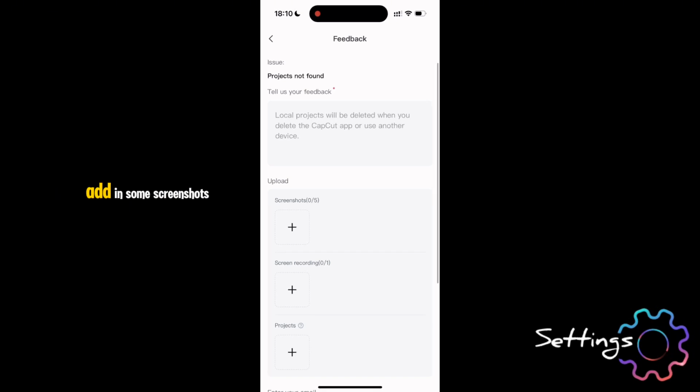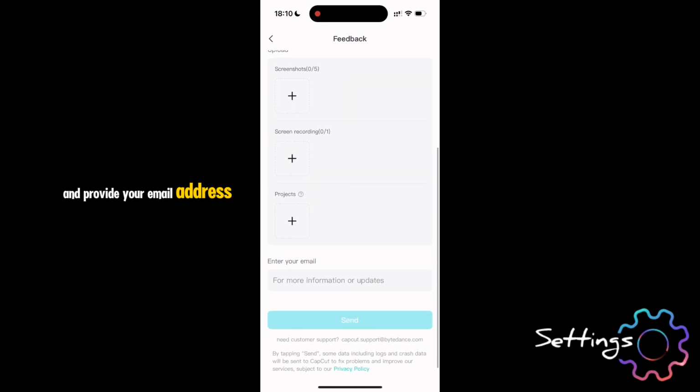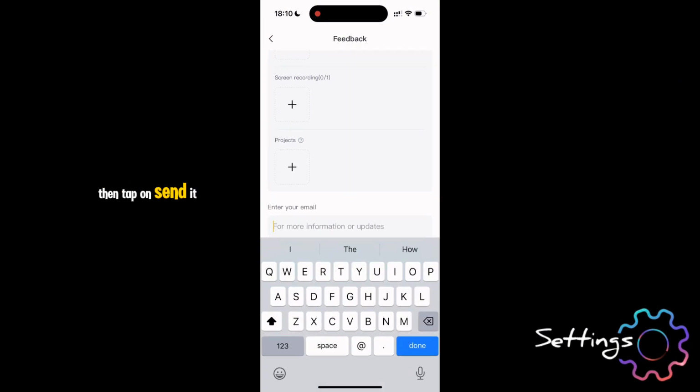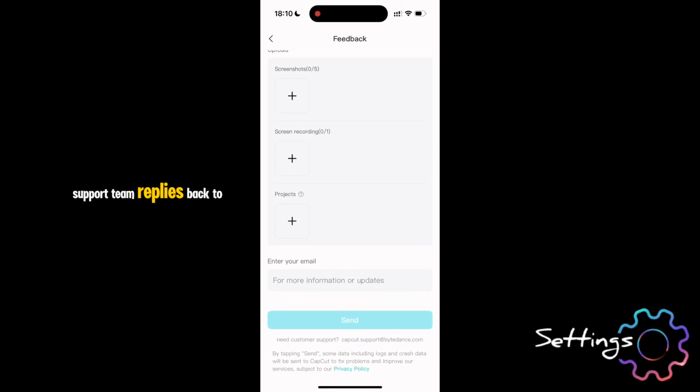You then just want to add in some screenshots of your mistakenly deleted project. That's it, that's all you have to do. And once done, go ahead and provide your email address below. Then tap on send. It usually takes less than 12 hours before the support team replies back to you. Well, that's how easy it is to recover your deleted project on CapCut.